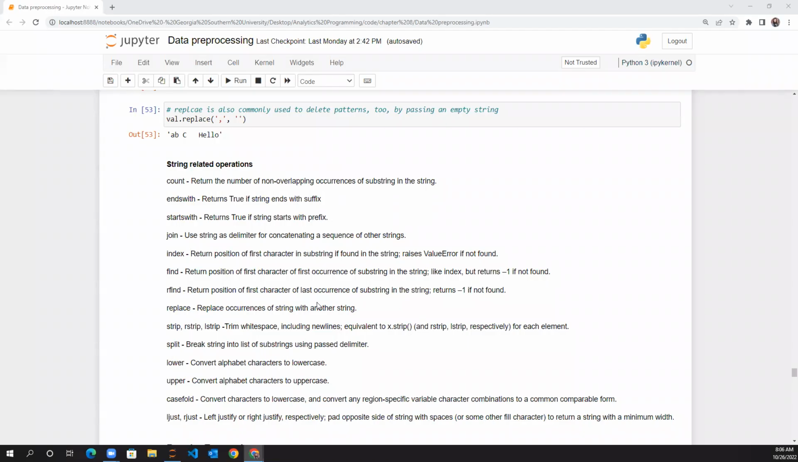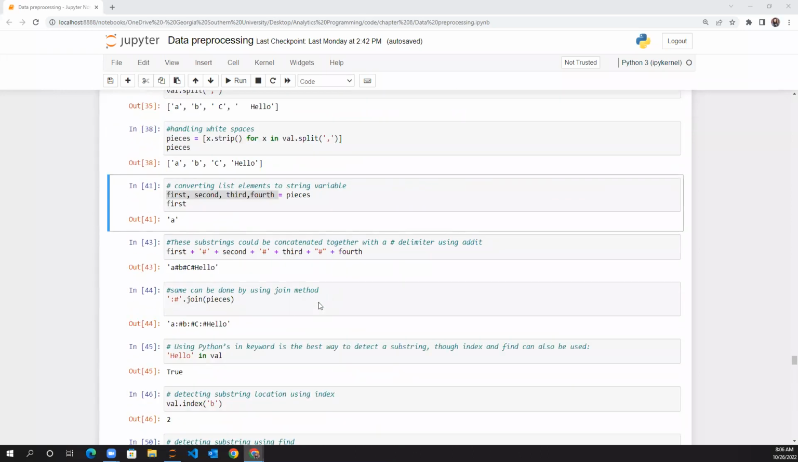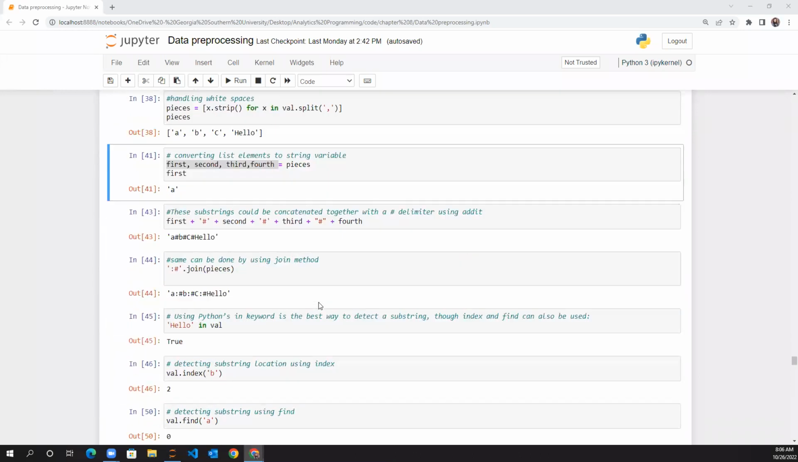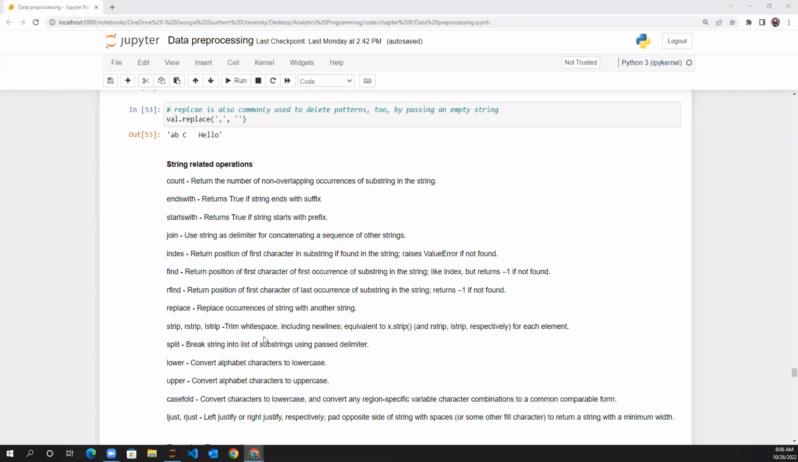So I have given some other methods. We have seen some basic methods like index, value, count, replace, but you can refer to the documentation to find the other string manipulation methods. Count, we have seen, returns the non-overlapping occurrences. Endswith will return true if the string ends with the particular suffix given in the parameter. Startswith will return true if the string starts with the given prefix. These are Boolean methods.